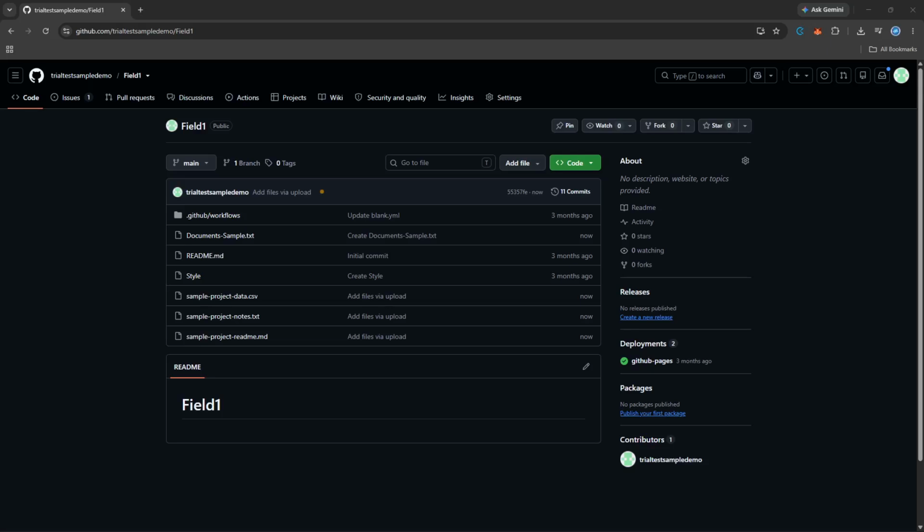Notice the visibility badge next to the repo name. If it says public, everything you just uploaded is visible to anyone with the link. For personal files, use a private repository. Changing visibility later is possible, but it's far safer to start private. And now that you're back on the root, keep the layout clean. Documents go in Documents, images go in Images, and the README file stays at the root.